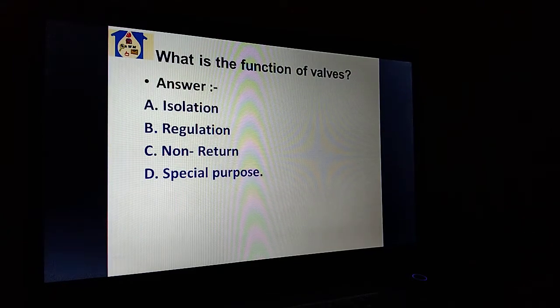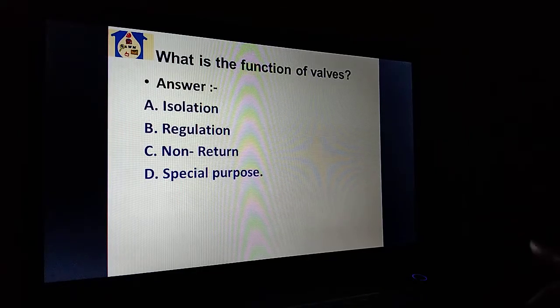What is the function of the valve? Answer is isolation, regulation, non-return, and special purpose valves.